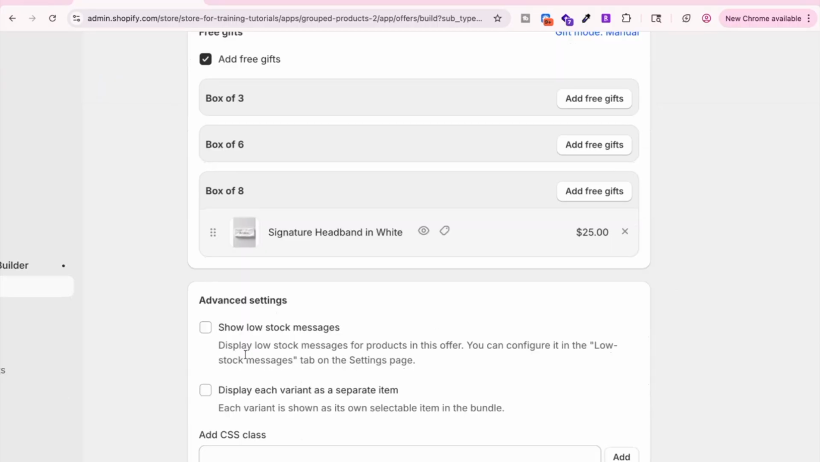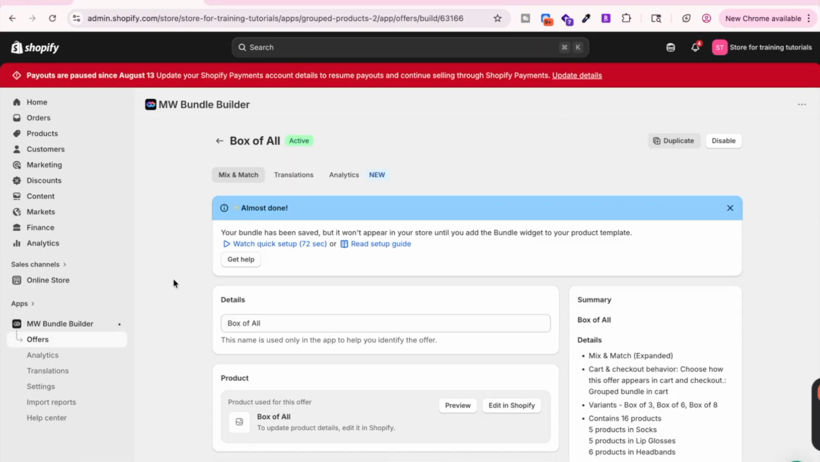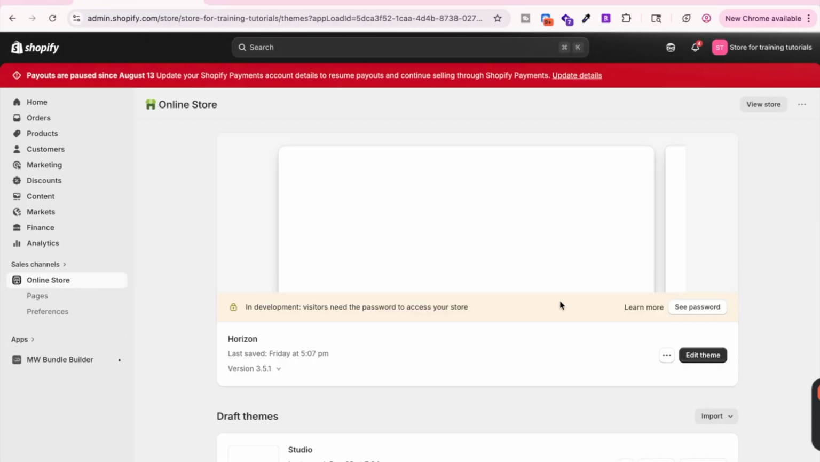Moving on to the bottom, I definitely want to show the low stock messages, and then I don't have any variants such as sizes, so I'm just going to leave this box unselected. Now I'm just going to hit save, and now I just want to go back to my online store so I can set this up and make sure that the page pops up correctly.